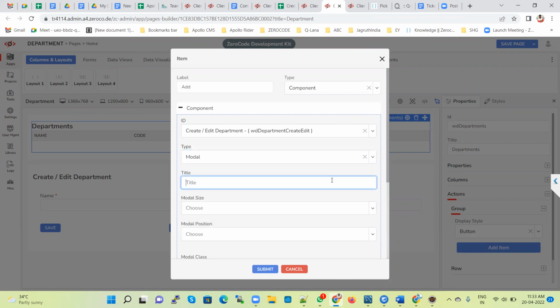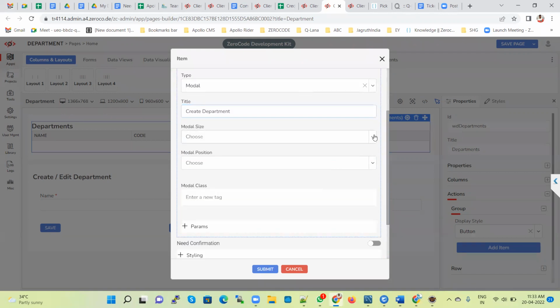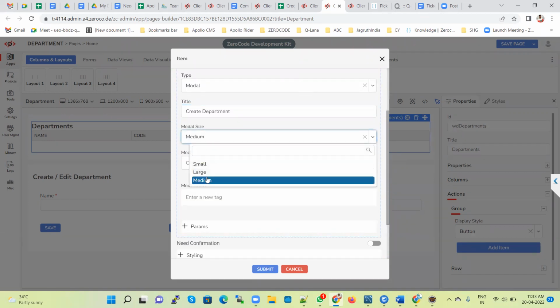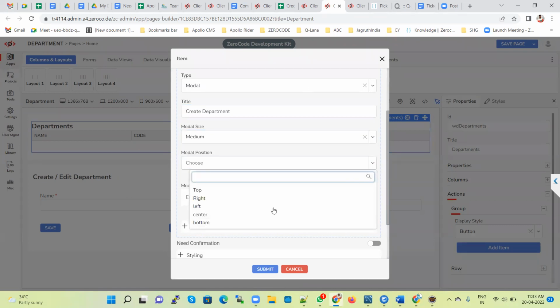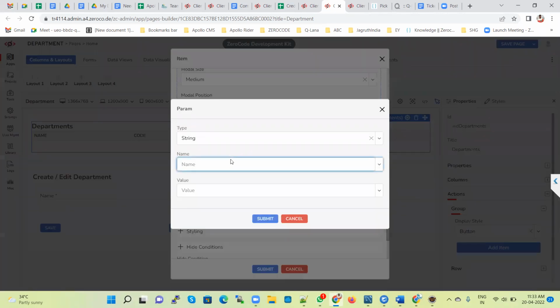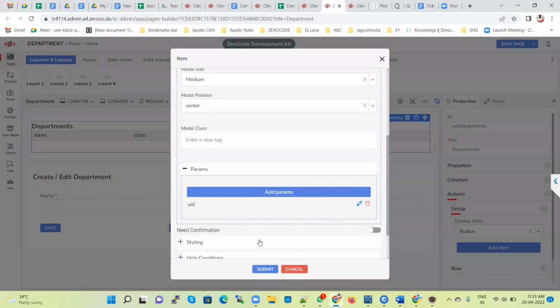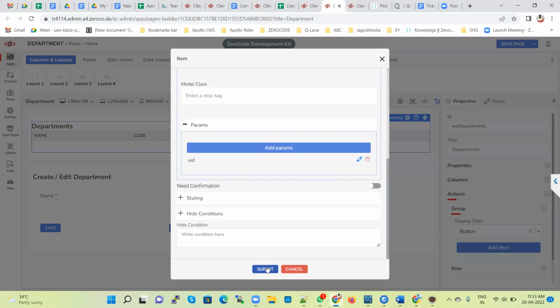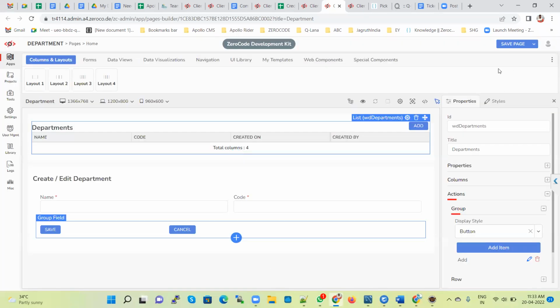Action: modal. Create department. So modal size we can keep medium. Position is also not required, so always center. That's all. Params: here we're going to pass UID, value should be empty, for the add button. If you don't send the UID, it will create a new record.